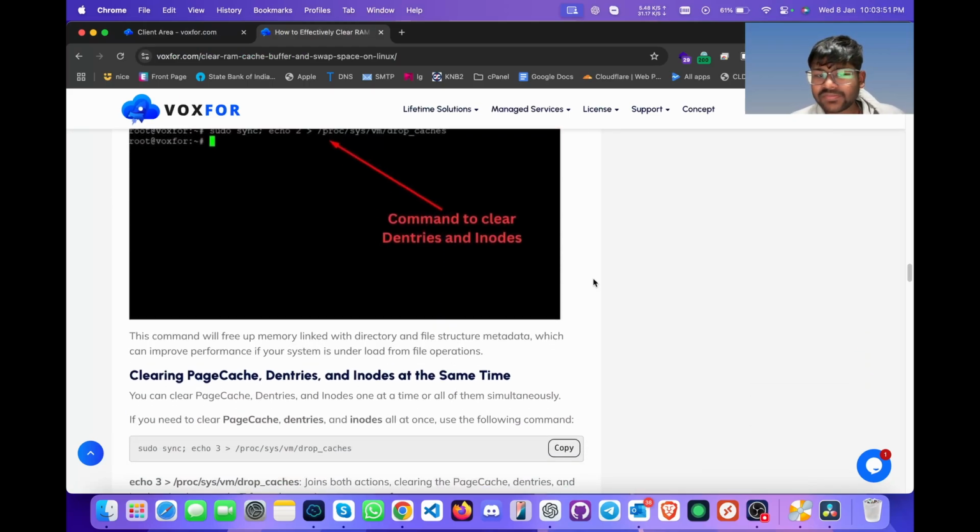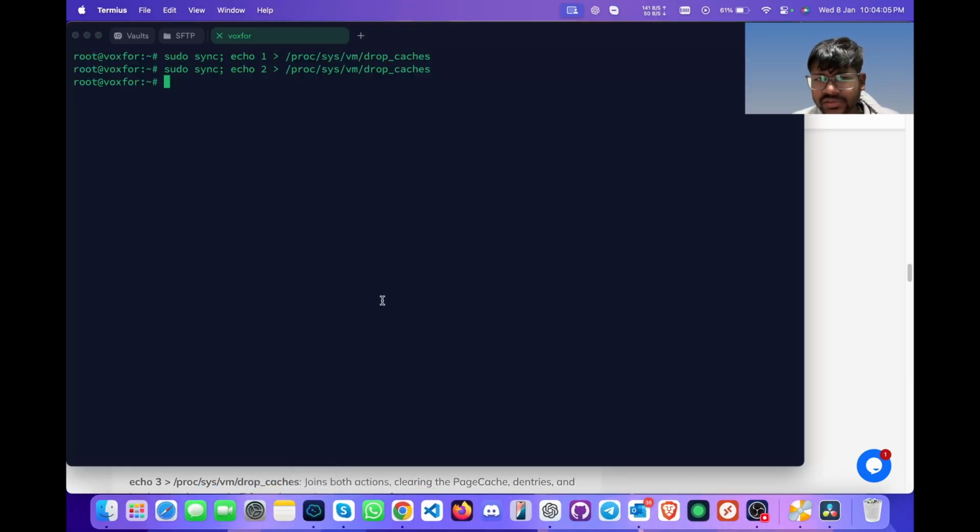Now, just like this one, if we want to clear both of them, like the dentries and the page cache and the inodes at the same time, in a single command, for that we have the third option, which we can just copy the command from here, go back to our terminal, and over here just paste it out like this. Easy as that. After you do this, all of your dentries, all of your inodes, and all of your page cache is gone. Like they're completely removed from your server.